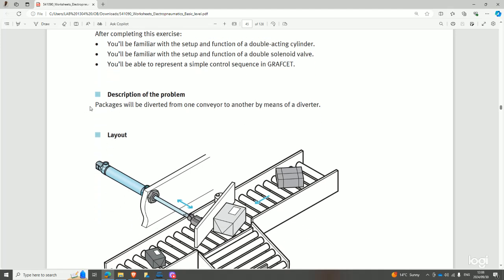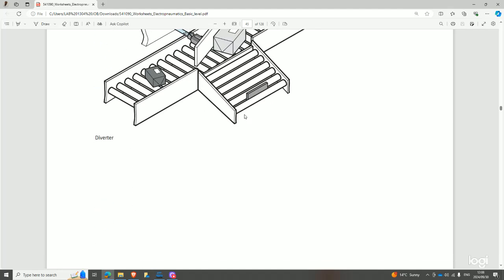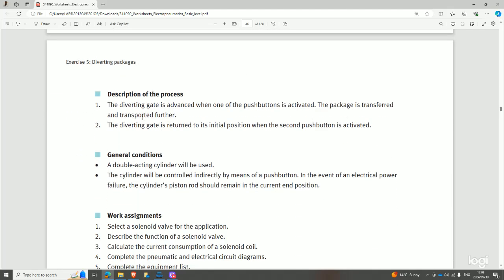So the problem description is saying packages will be diverted from one conveyor belt to the other by means of a diverter. And then the description of the process is saying the diverting gate is advanced when either of the two push buttons is activated. And then they're saying the package is transferred and transported further.